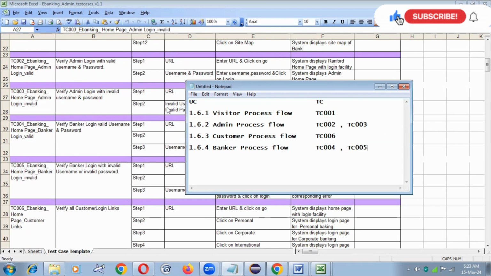That means traceable to the use case. That means you should easily trace which use cases your test cases are related to. Why? What is the advantage? In future, we are going to see the traceability matrix, maybe tomorrow or the day after tomorrow. In the traceability matrix, we need to trace out the use cases and the related test cases.